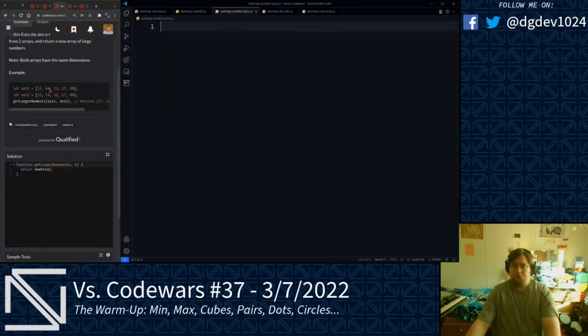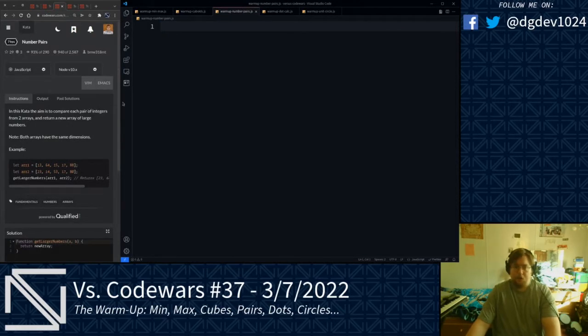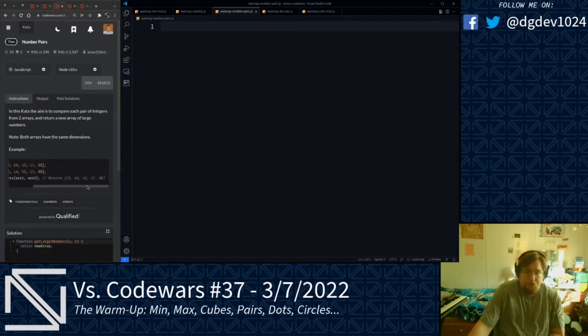For our next warm-up kata, we are to compare each pair of integers from two arrays and return a new array with whichever integer at that index in both arrays is larger. So, given these two arrays right here, keep in mind each of these arrays will have the same dimensions, the same number of elements here. At index 0, we have 13 and 23. We have to calculate which of the two integers in the two arrays at this given index is larger. And then we'll push that larger integer into the array that will be returned here.